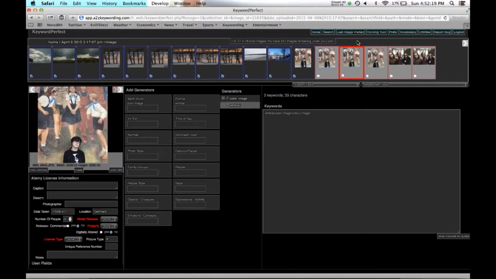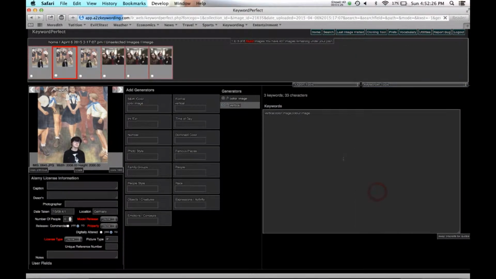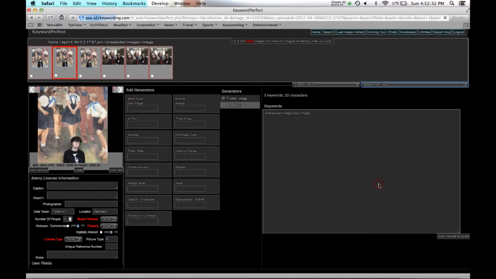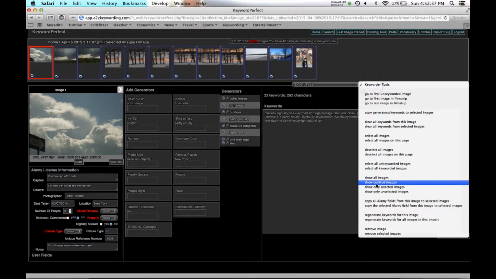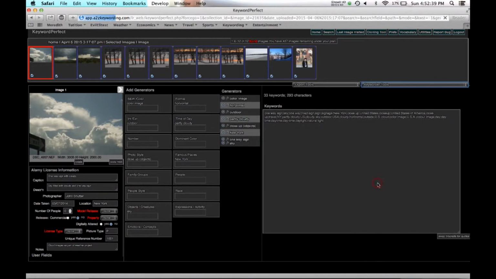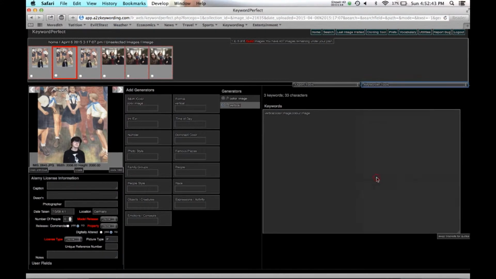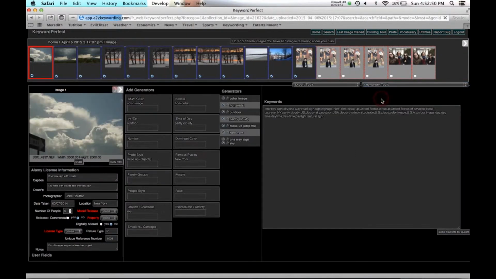Now this is another way. So for instance, if I go and show only unselected images, and I go and use the tool show omitted images, then it will show me the selected ones. And if I do it again, it toggles back and shows me the unselected ones. So let us go and show all images. And let's go to the first image in the film strip.